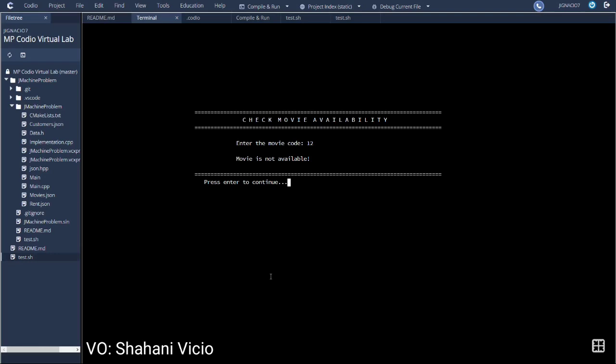This also confirms that the movie Back to the Future has been rented successfully. We can repeat these steps for other movies that we want to rent.